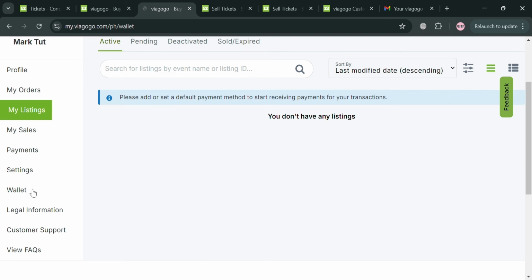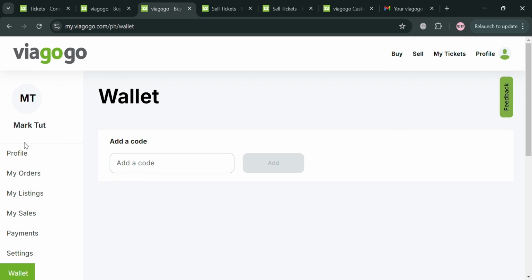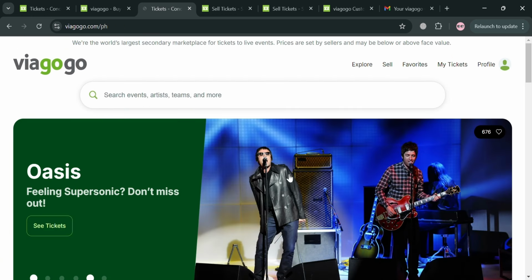And on the left side panel, you could also navigate here to My Orders, Payments, Wallet, in order to track your balances here. So basically, the primary purpose of Viagogo is to connect ticket sellers and buyers, offering a solution for those who may miss out on purchasing tickets through traditional means. But overall, that's basically how you can sell tickets on Viagogo.